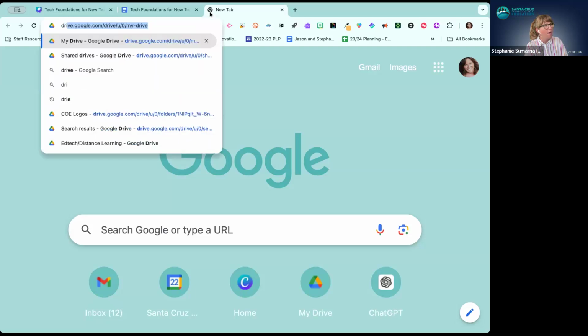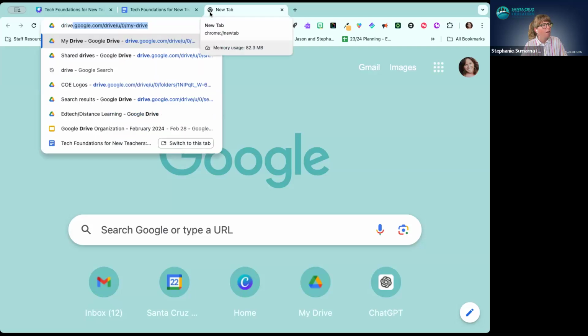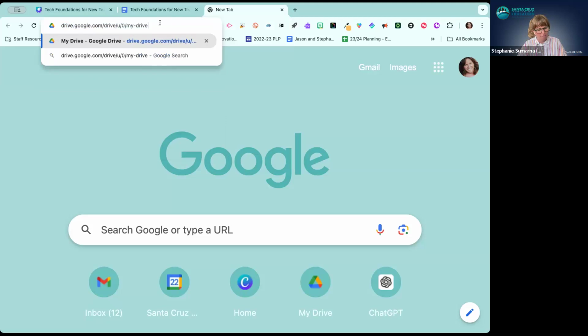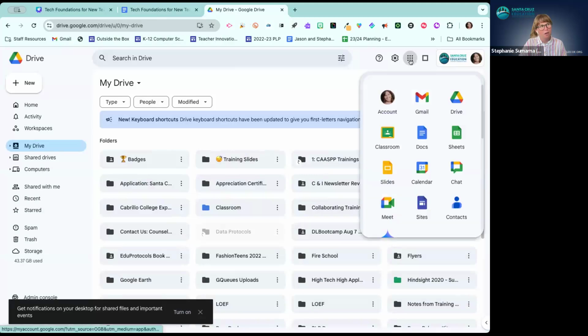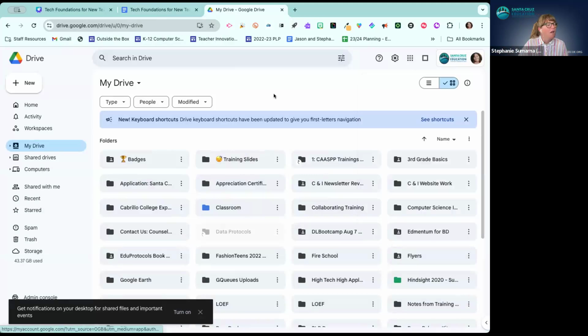So I'm going to go ahead and navigate to Google Drive. Google has been really good about providing multiple ways to get to the same thing. So my workflow for getting to Google Drive is that I type in Drive into the URL bar at the top of my Chrome browser, but you might get there differently. You might go to your waffle and click to Drive. All roads lead to the same place. It really just depends on what works best for you.